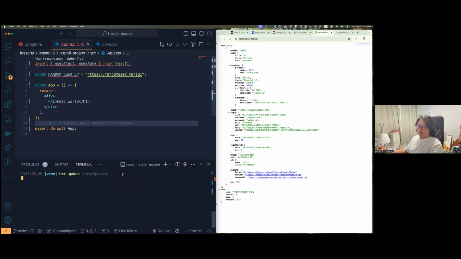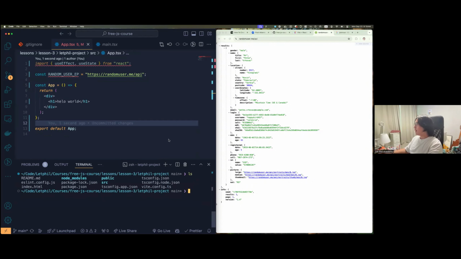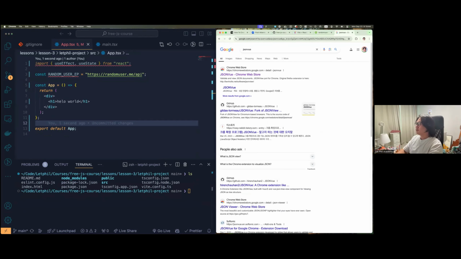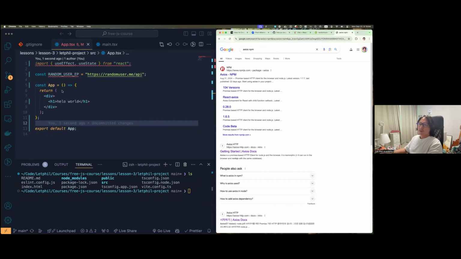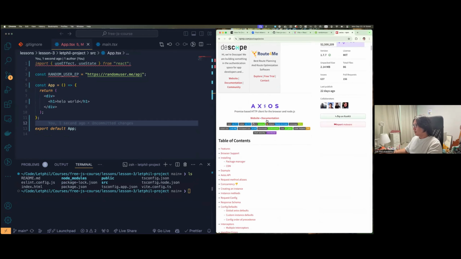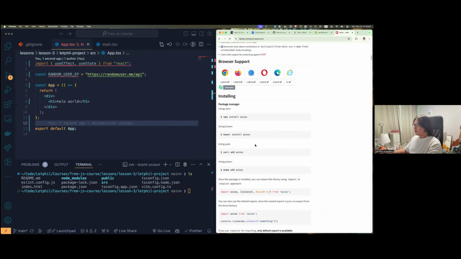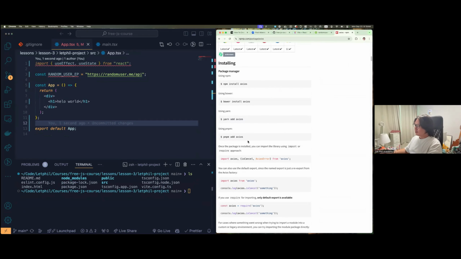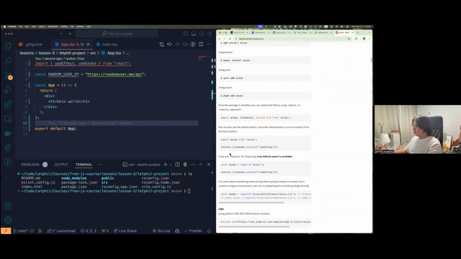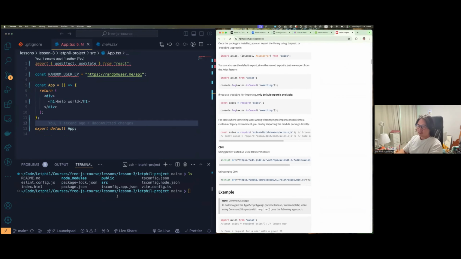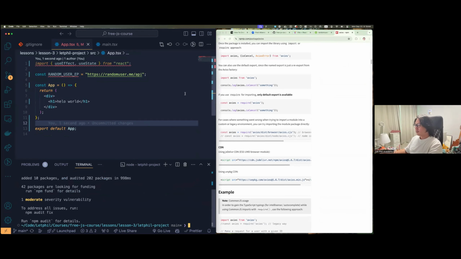There is a package I would like to use called Axios. This is the Axios npm page, and the way you install it is npm install axios. There are different package managers, but we're going to stick with npm, the original. So npm install axios. All right, cool.